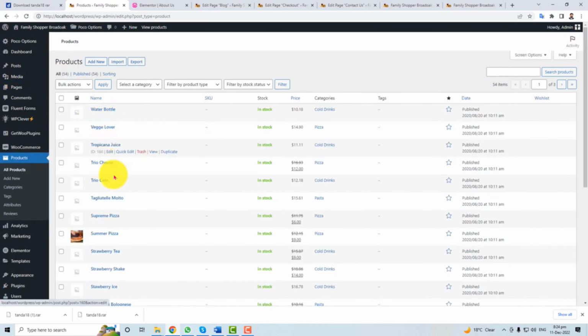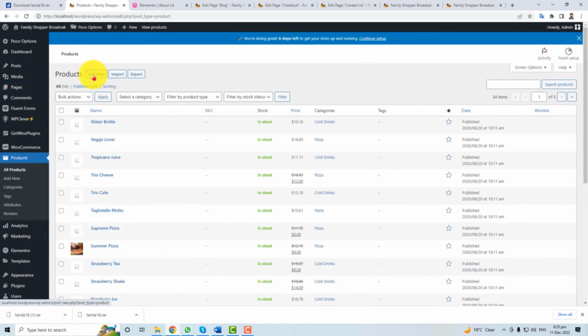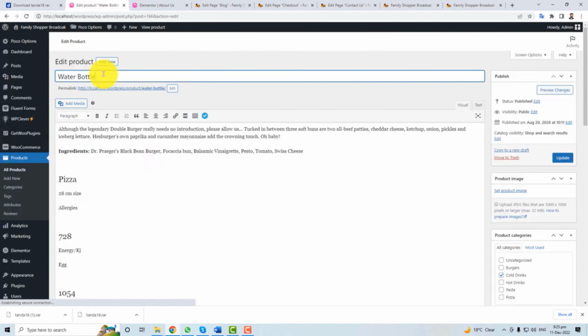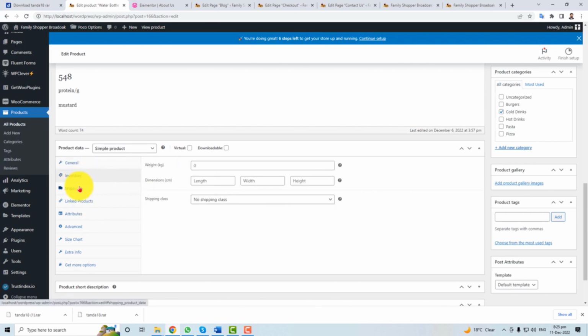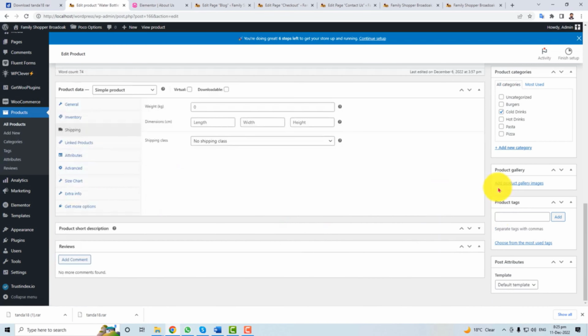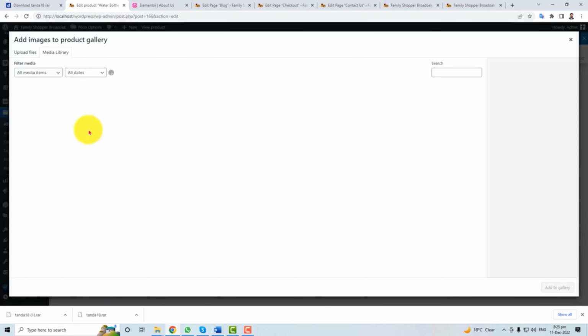Here are the different products having no images, but you should add the product with some images, like a bottle, and you can edit it. You can edit its name, its description, you can add it to some categories, you can add inventory, shipping. All of these things can easily be done from here. You can add some image for this also.